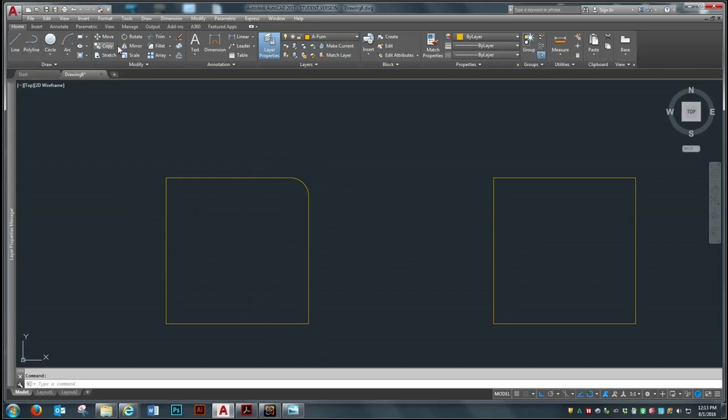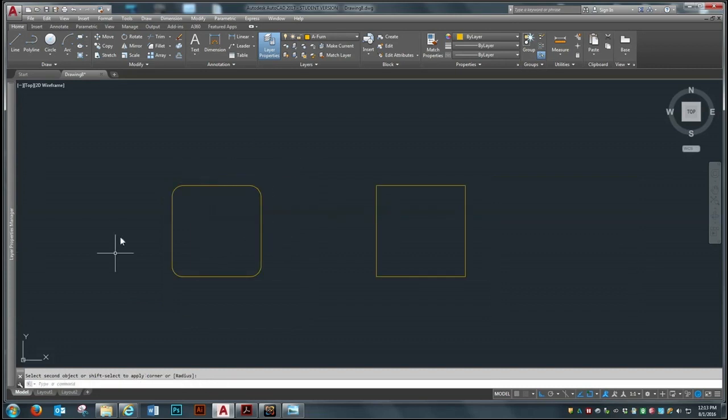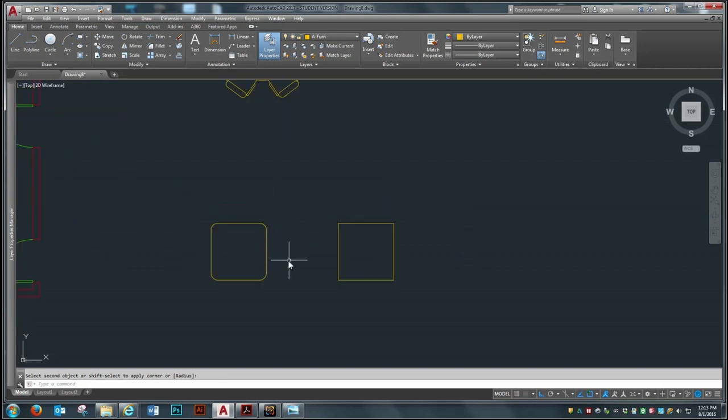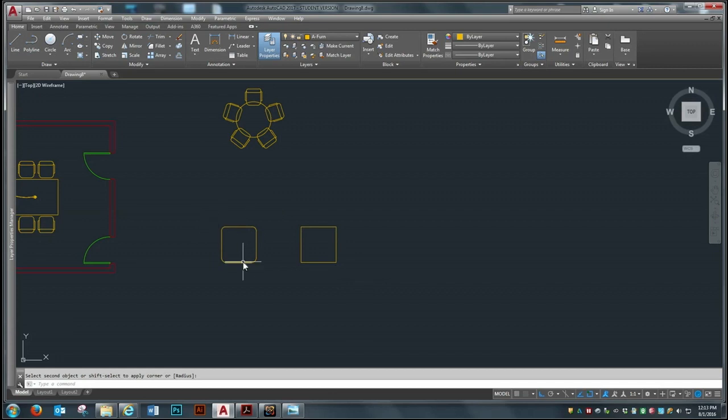So I'm going to go back to fillet, click here, here, enter, click here, here, enter, click here and here, and now I have, let's say, an occasional table or something like that, a table with rounded corners. Now, one thing we need to remember is we're going to go back to fillet and put R, enter, and 0 so that we can trim again.